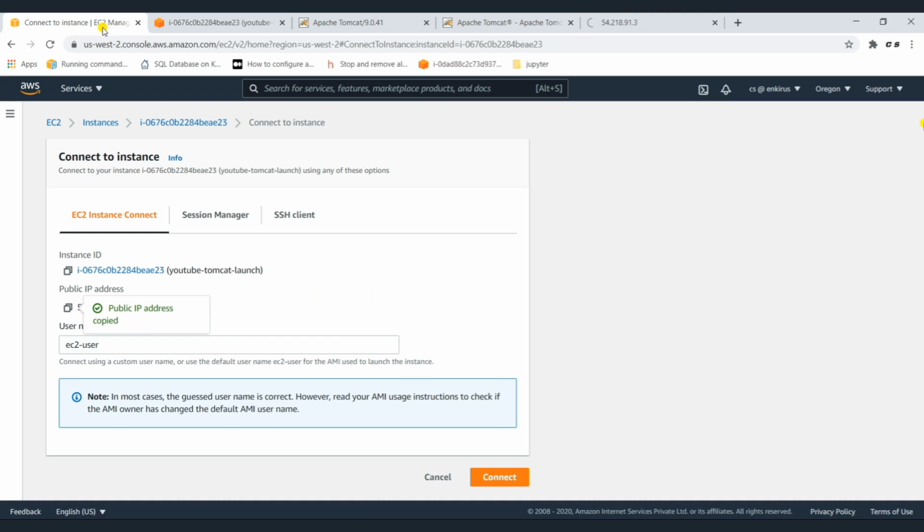Yep, this is the way you install Tomcat on an EC2 server.